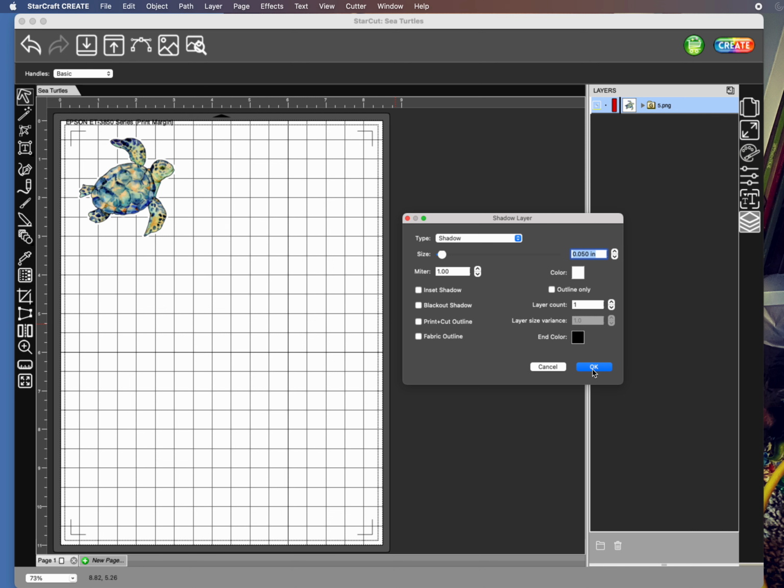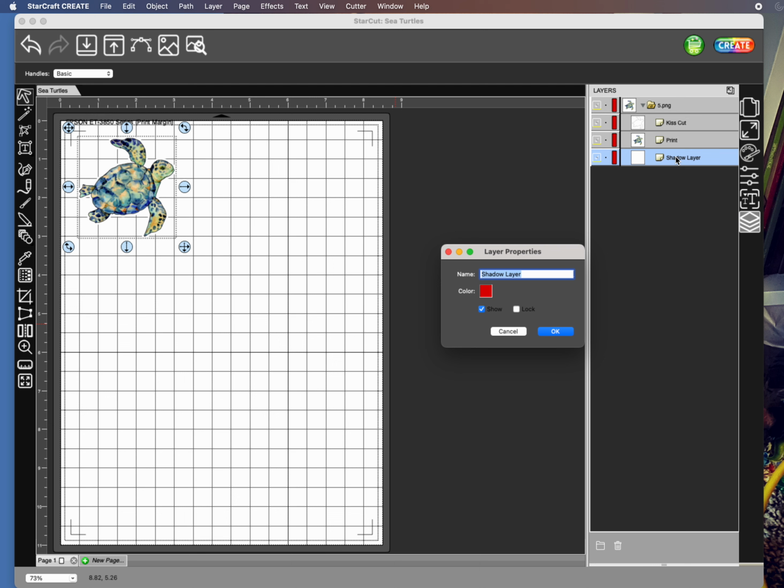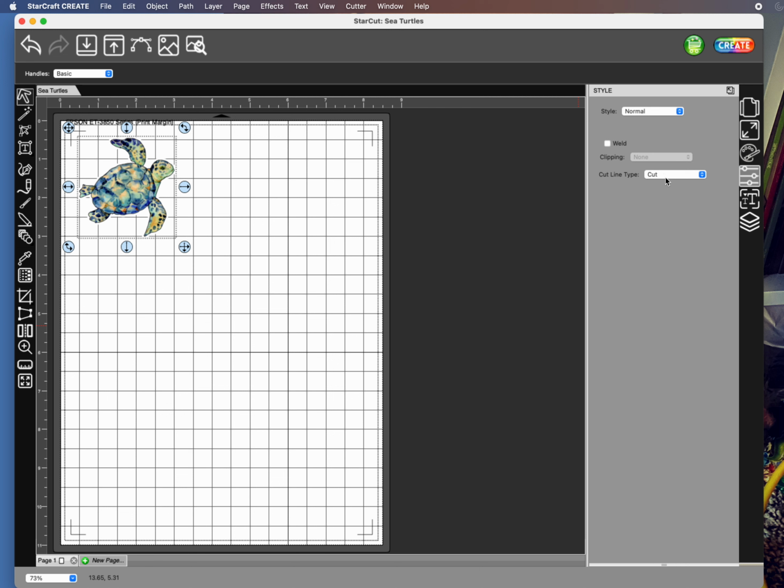So I'm going to go ahead and click OK. It's going to add the shadow layer, and I'm going to pull that into and underneath the print layer. Then I'm going to click on this and label it die cut. And then I'm going to go down here to the styles again, and instead of having this as a cut line type of cut, I am going to do it as a print and cut only.